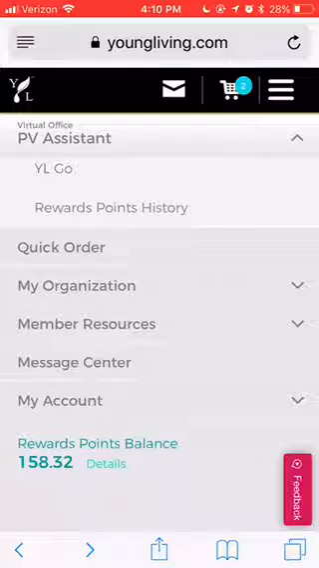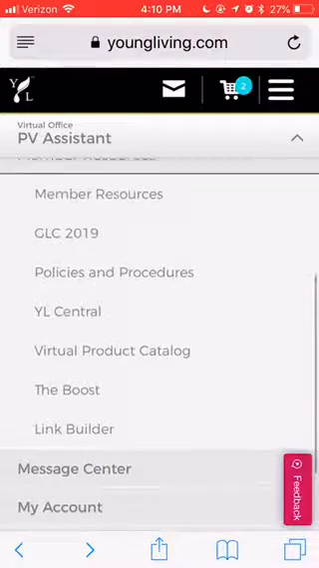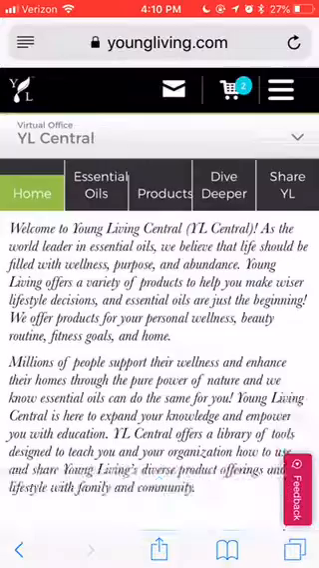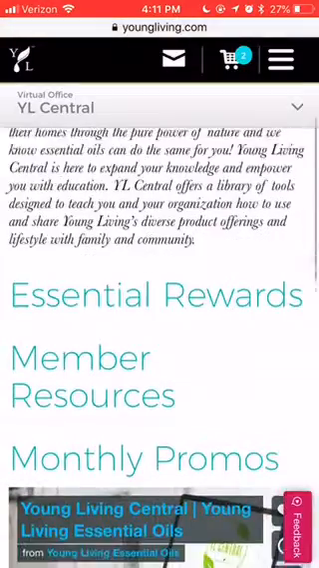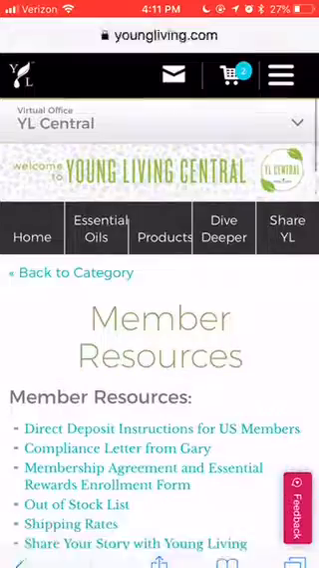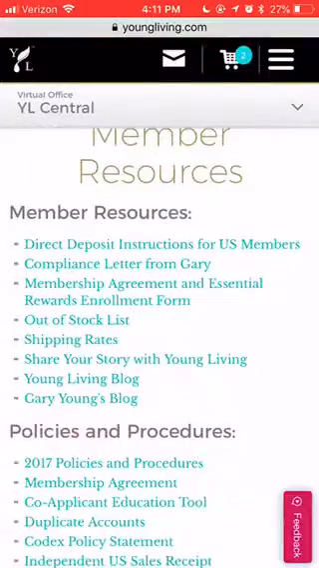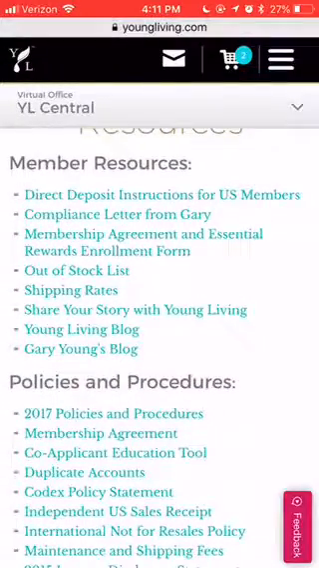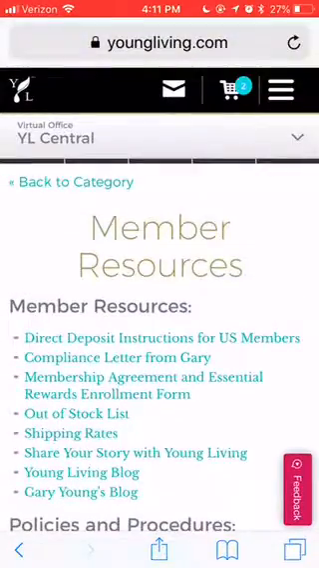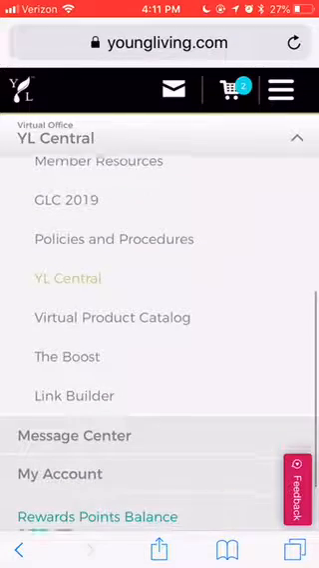Okay, and then we have member resources. This is where there's some information about the convention, policies and procedures. I'm going to click into Young Living Central because this just has a ton of information for you here. Member resources, okay. Out of stock list. You always ask, how do you know what's out of stock and when it's coming back in stock? So all of these things are here. Another good place for you to just come in and kind of play around with.